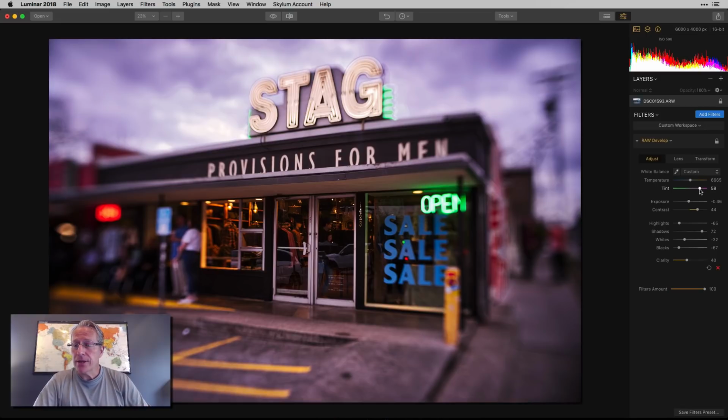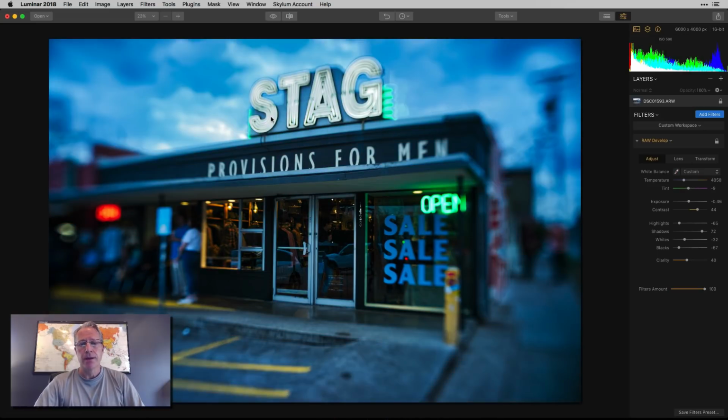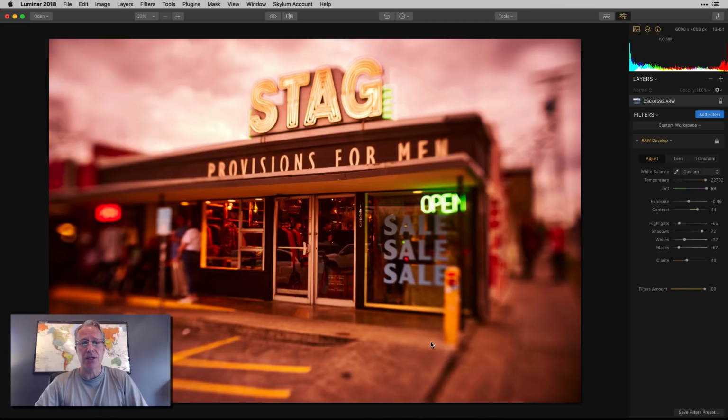You can do that, and then you can come in here and adjust these sliders and say, well, I like it kind of, but I'm going to pull back the purple and maybe give it a little more blue and just customize it. You can also just get the eyedropper again and say, well, that's a better target neutral. Okay, made it really blue. Maybe this concrete is a good target neutral. Apparently not. So that's all I'm saying.